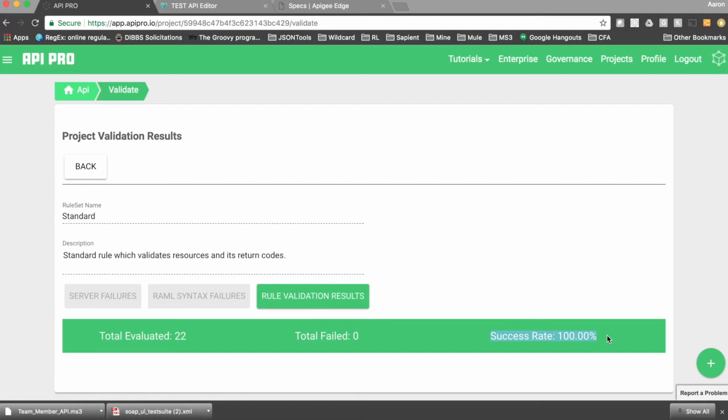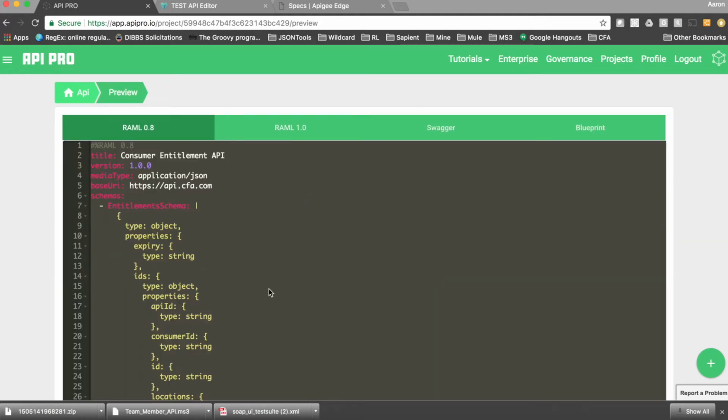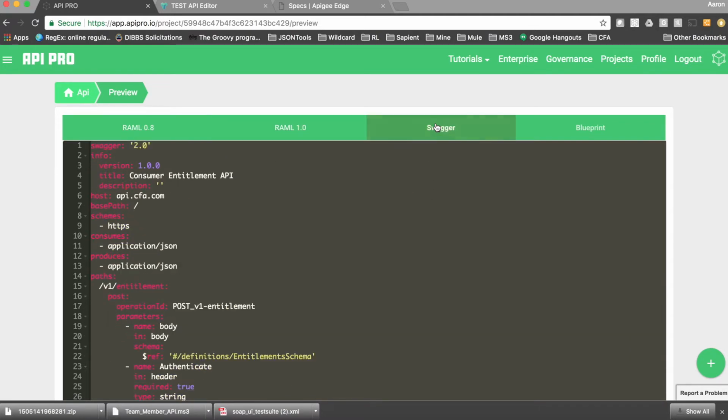Now that we're 100% compliant, it's time for us to go ahead and connect this. We have the ability, as you can see here, to push this API directly to API Manager in MuleSoft. We can also download it in any of the other specs or formats. For example, if I want RAML 1.0, click it and download. We also give a very convenient way to preview your APIs. Click an API. Here's our RAML 0.8 spec. Here's our RAML 1.0 spec. Here's our Swagger spec. So it quickly and efficiently converts between all the formats as we go through it.